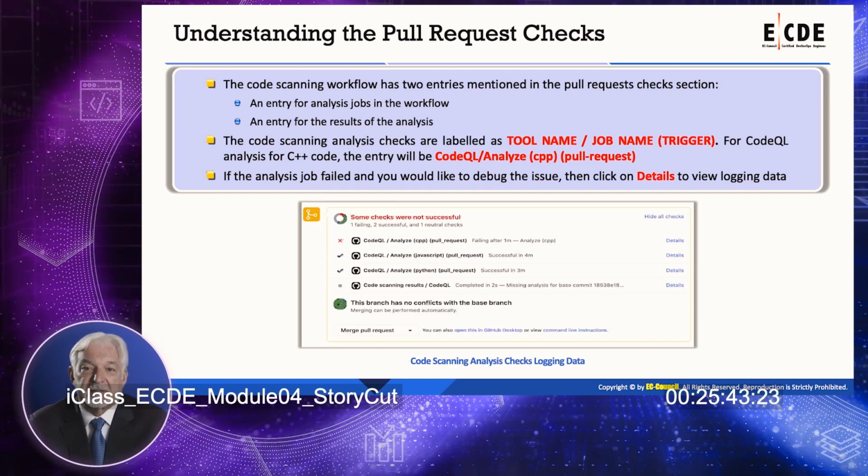Understanding pull request checks. The code scanning workflow has two entries mentioned in the pull request check section. An entry for the analysis jobs in the workflow and an entry for the results of the analysis. The code scanning analysis checks are labeled as tool name and job name of the trigger. For CodeQL analysis for C++ code, the entry would look like this: CodeQL analyze CPP and pull request as the variables. If the analysis job failed and you'd like to debug the issue, then click on Details to view the logging data. And here you can see the code scanning analysis checks logging data.